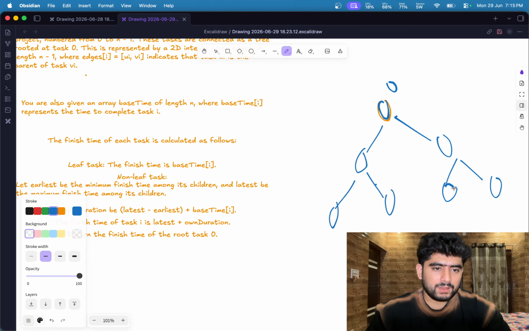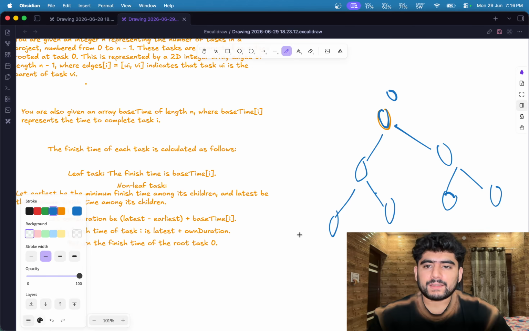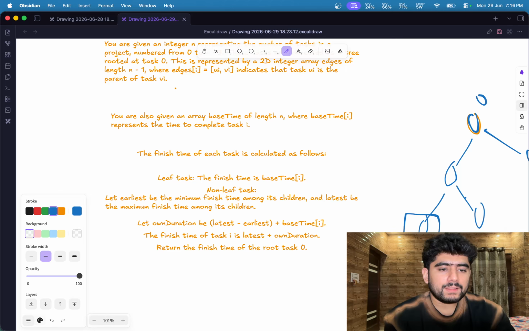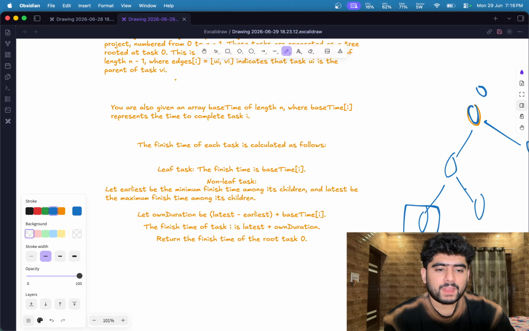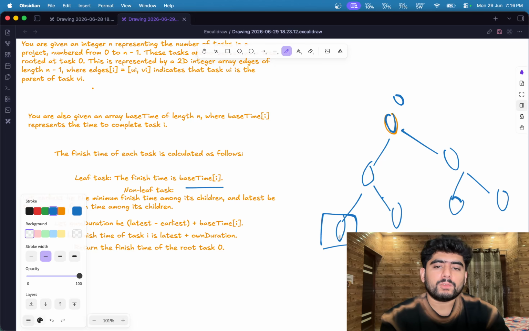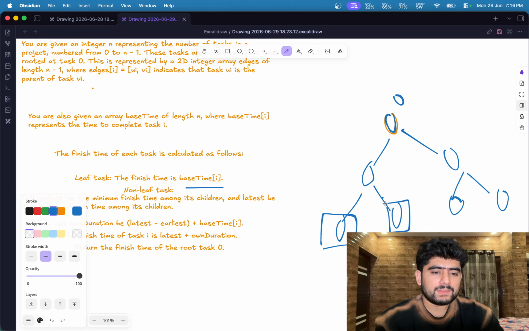As it is a tree, it is always going to be connected. For the leaf node, the time to complete this task is going to be the base time. As we are given a base time array, the time taken to complete this task is going to be the base time. The same goes for this one, and this.